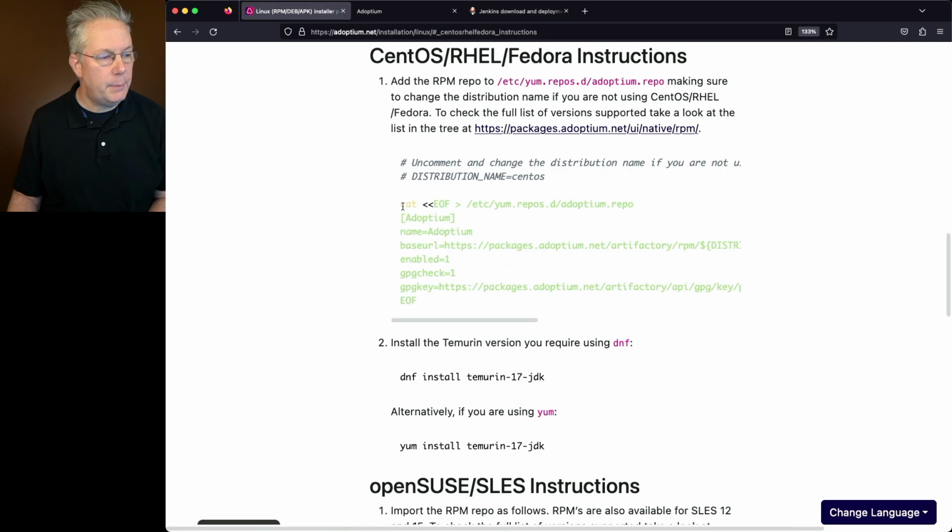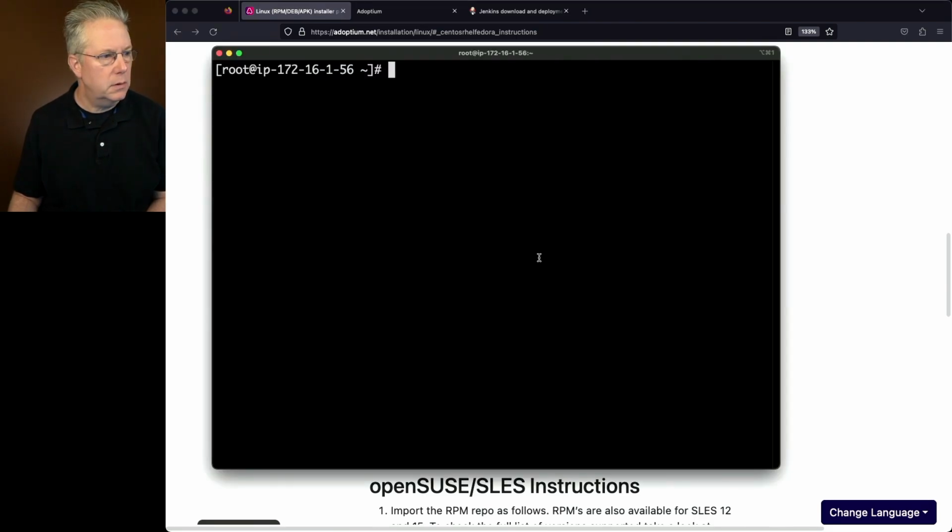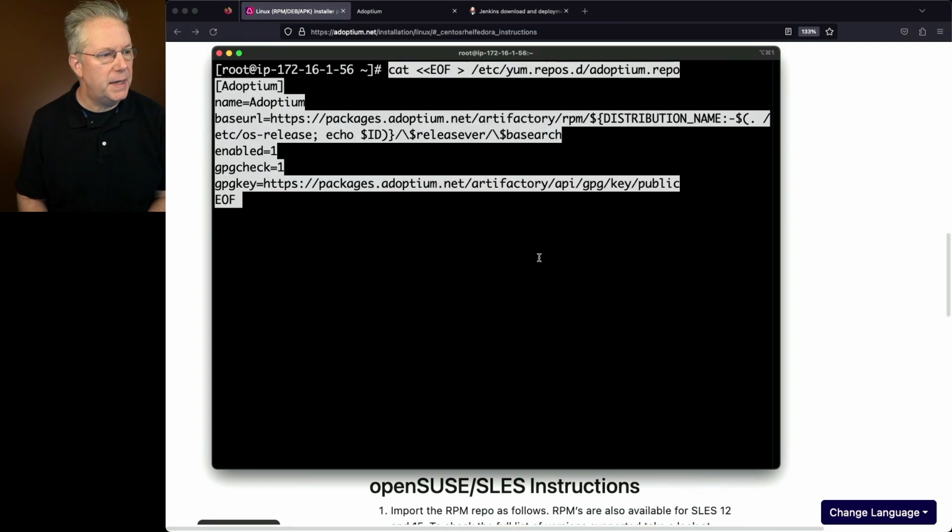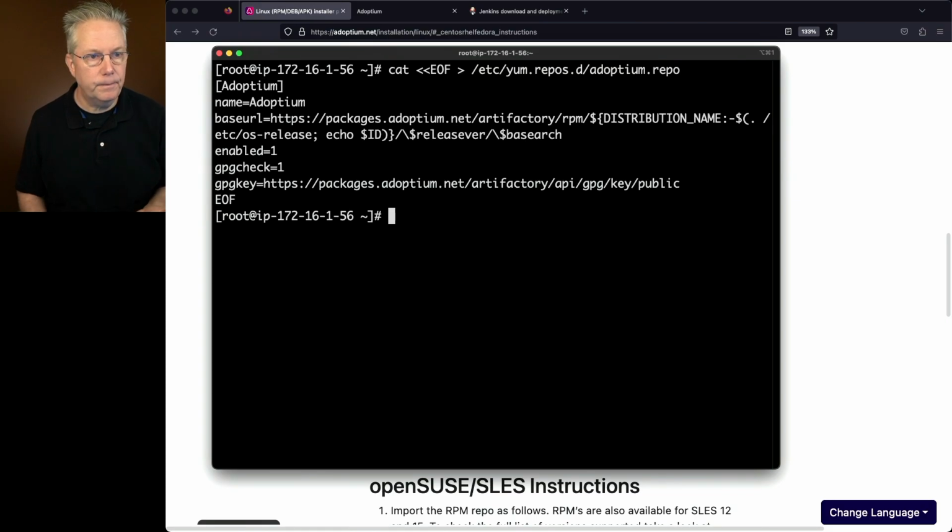So I'm going to copy directly from here, go back over to our shell, and let's go ahead and just paste this in. We can see that we're just catting out the values here, and then it's going to write the file into adoptium.repo. Now currently I'm logged in as root, so I shouldn't have any permissions problems with this. So at this point, we should be ready to go.